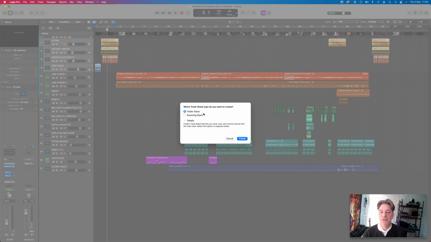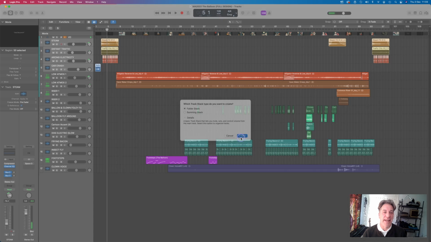And we want a folder track, which is a basic track that lets you mute, solo and control volume from the main track. Select this option to organize tracks. That's exactly what we're going to do. I've never clicked on summing track, so let's see what that says. A multi-purpose stack track that mixes its subtracks and can be saved as a patch. Oh no, let's not go there. That sounds distinctly third year to me. So we'll stick with folder stack, and I shall do some research on summing track between now and then. Folder track, click on create.